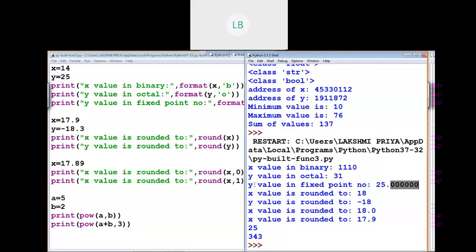Then for this round function, 17.9 is rounded to 18. Minus 18.3 is rounded to minus 18. And if we give the number of places 0, 1, it will be like this. Then this is 5 power 2, 7 power 3.